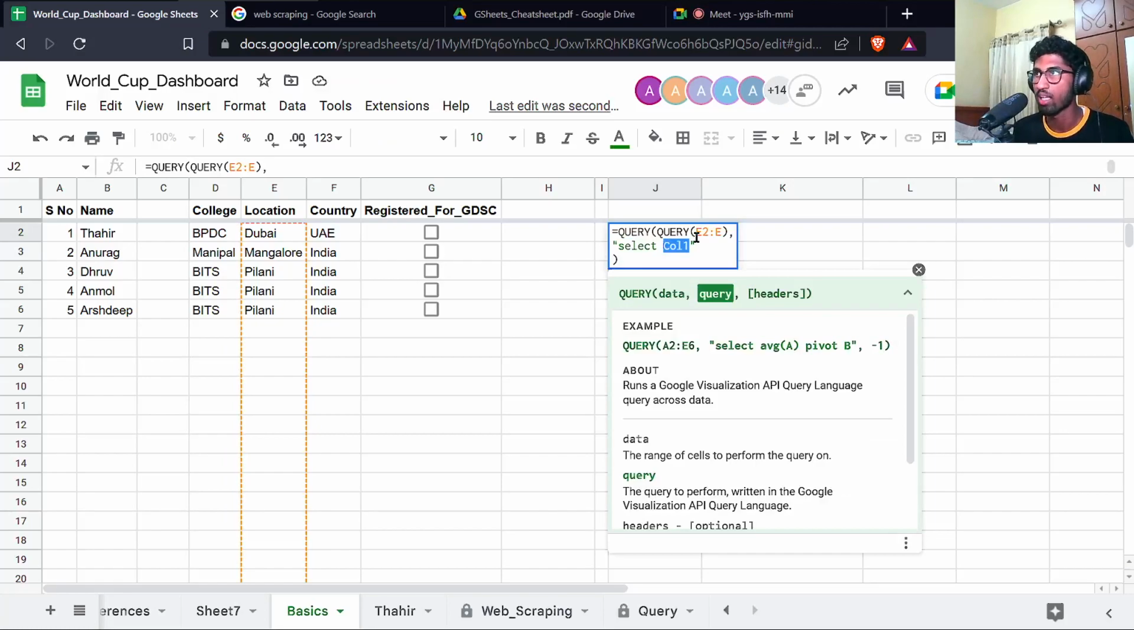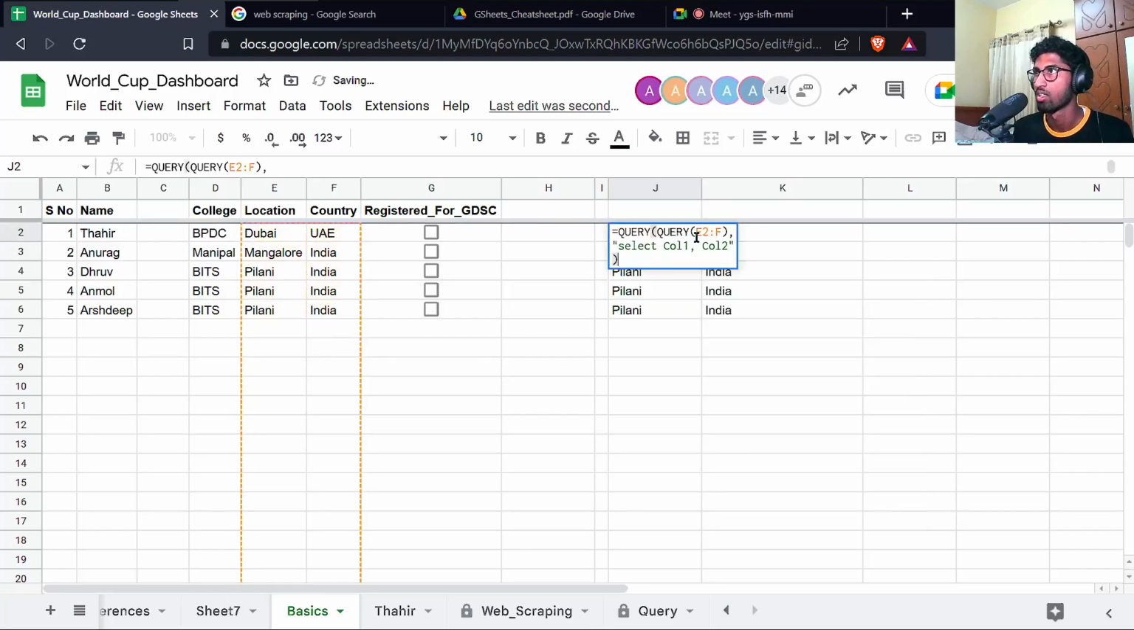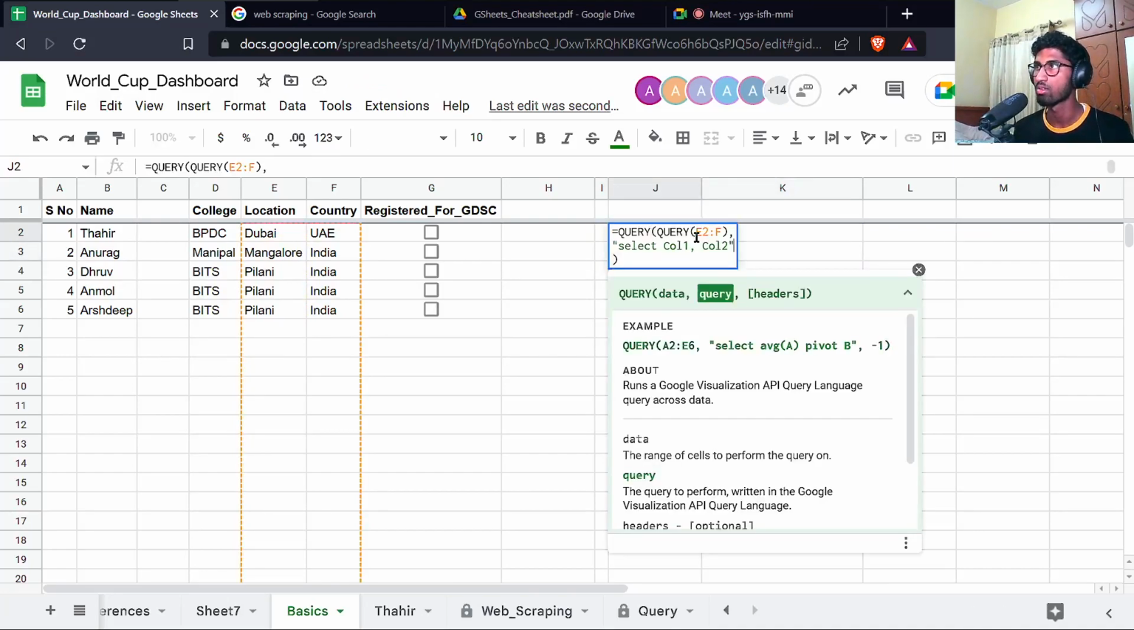You're going to just use select col1, select col2. So if I want col1 and col2, I will say it like this. Perfect. Notice how, because of this one formula, I'm getting two columns of values. This is amazing. This is why we use queries.